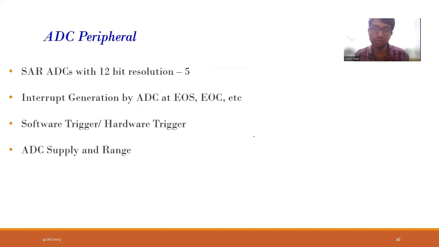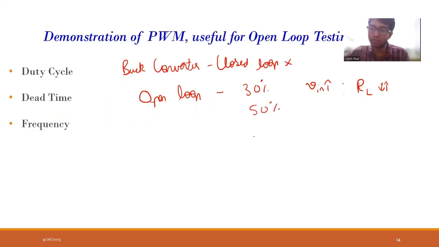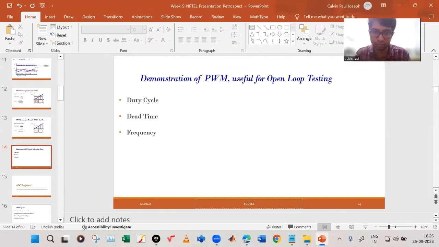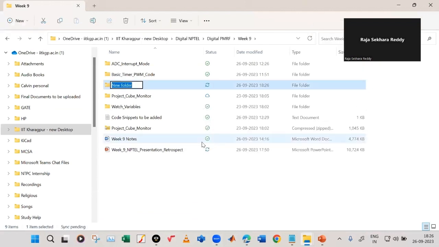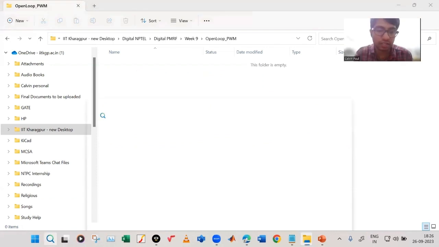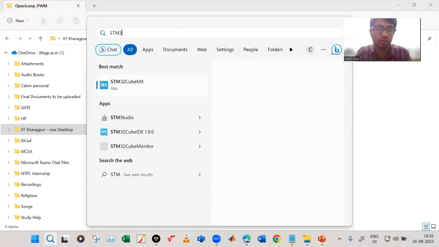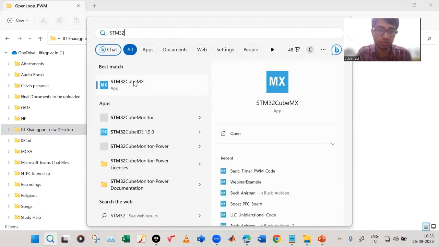So now I will show how we can generate open loop signals. My screen is visible, right? Yes, sir. So for that, we have to use the STM32 CubeMX software.